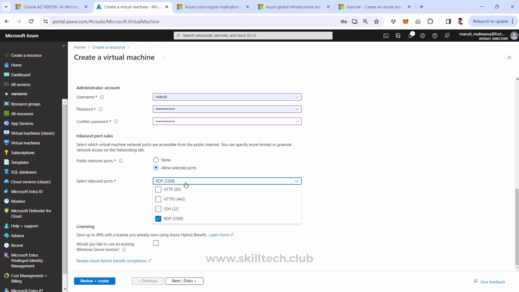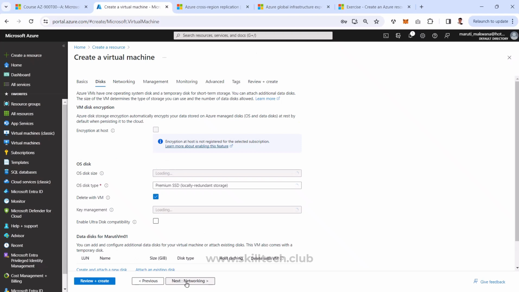Now I hope you already know that for most of the Windows machines we use RDP, and for most of the Linux machines we use SSH. Now you can disable these ports. I'm going with the default configuration of RDP, and I'm just going to click on next.